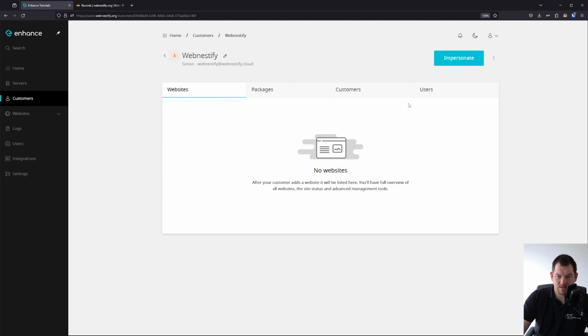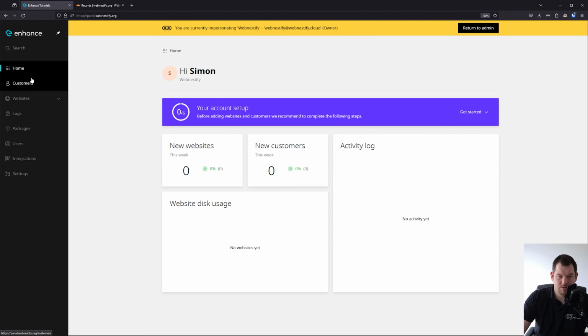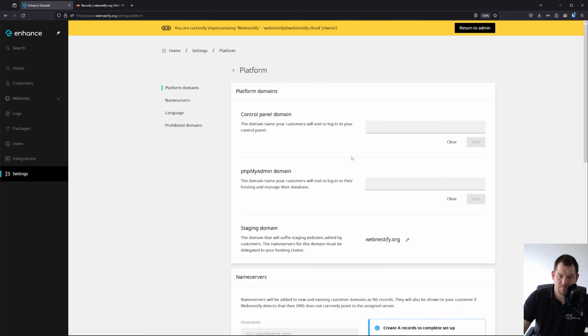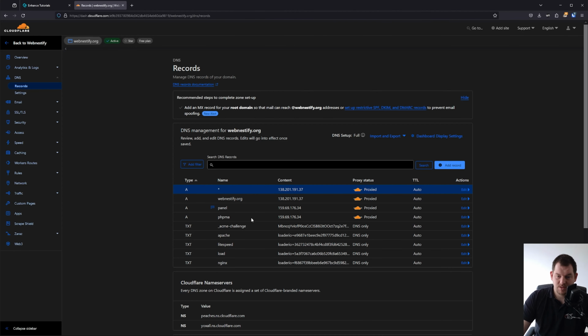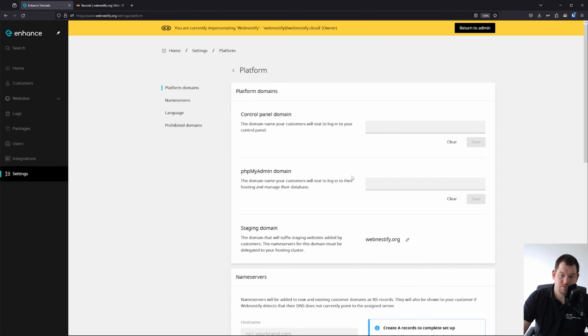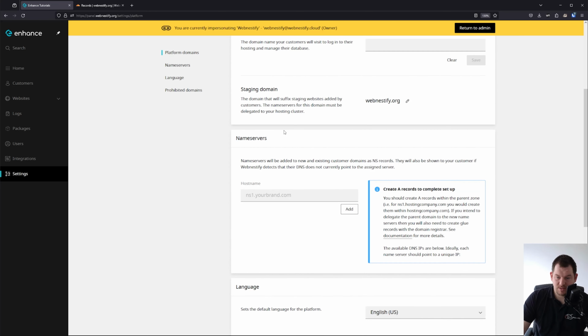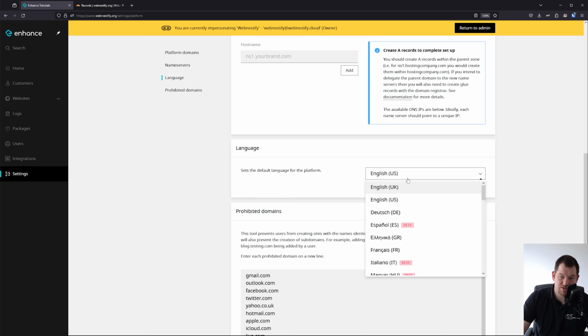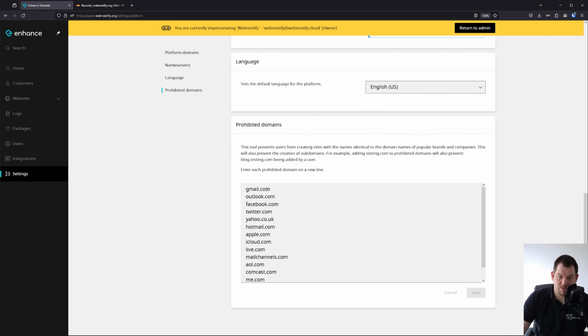So let's go back to our customer, do impersonate. And also you can set up a different phpMyAdmin domain if you want. All you need to do is to copy the main Enhance panel IP address and specify the domain for the customer for phpMyAdmin. So it's pretty straightforward. For the control panel name, I don't use it. You can skip name servers, and also you can specify the language for the customer and also some prohibited domains.